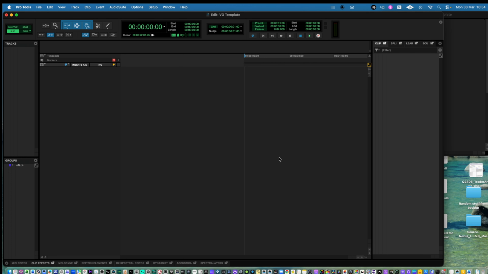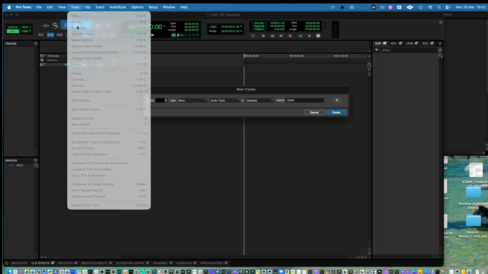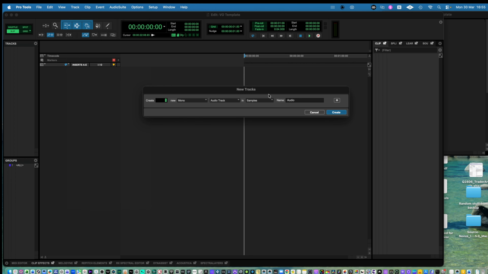So anyway, shall we make a couple of tracks? So you can either press Shift-Command-N if you're a bit flash, or go up to the track menu there and select New, which is grayed out because I've already got the track dialog thing up.